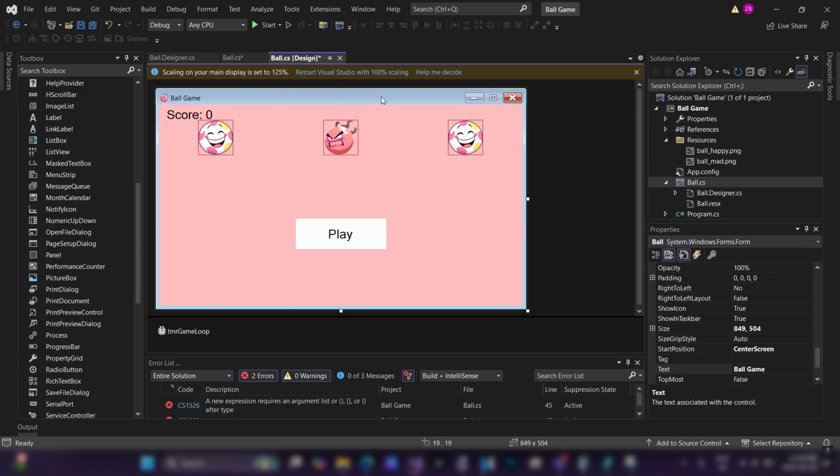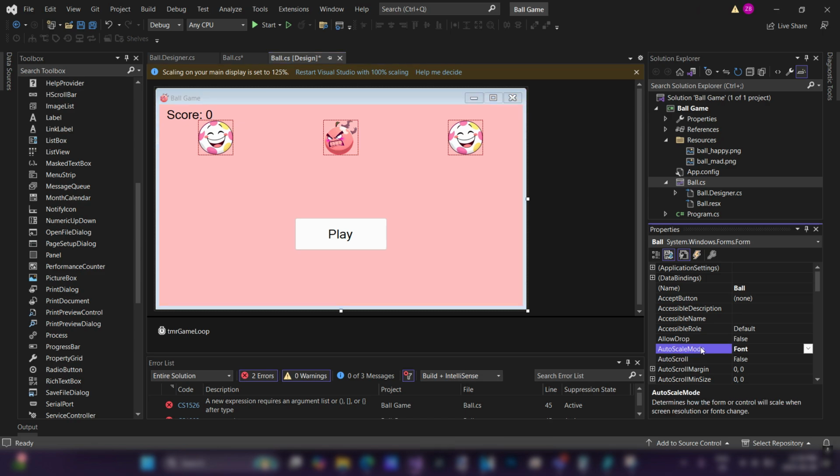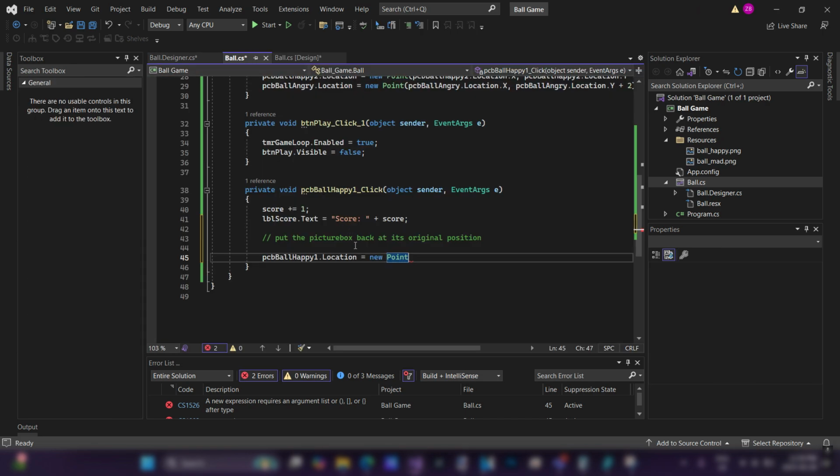you may have to click on your form. So in design mode, just click on your form so it's highlighted. And at the very top, you should see an auto scale mode property. I think it's set to font by default. Change it to none. This is just going to correct any issues you may have with changing the position of your picture boxes. So hopefully that solves any inconsistencies with putting your picture box back to where it started.